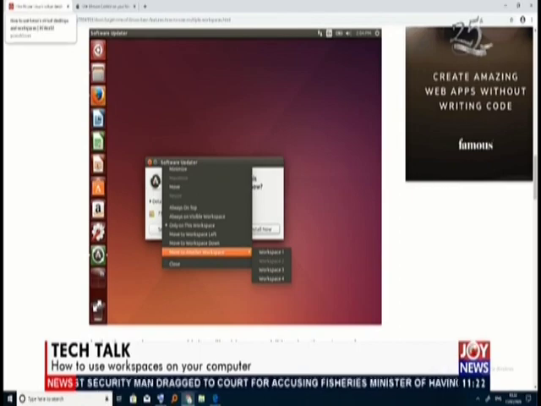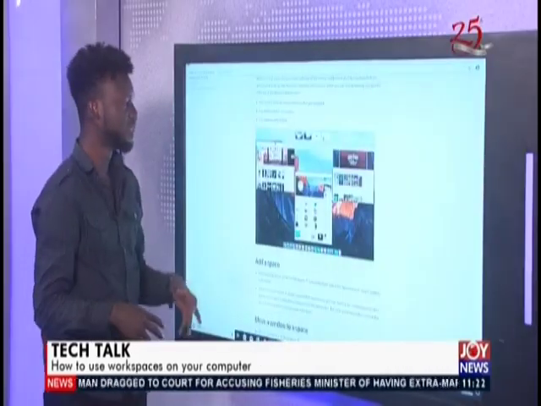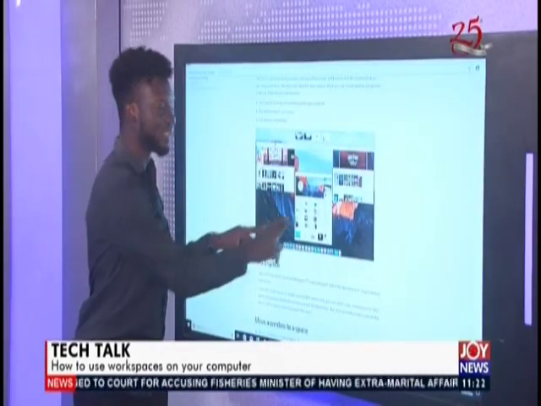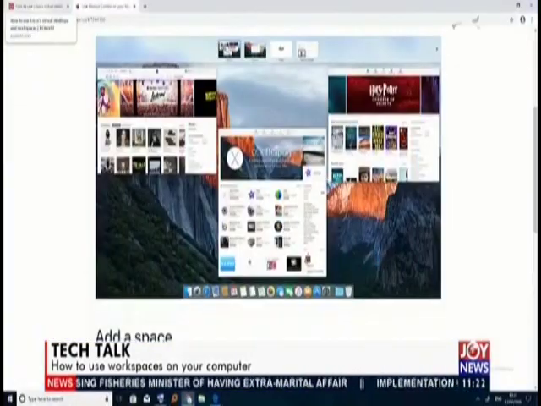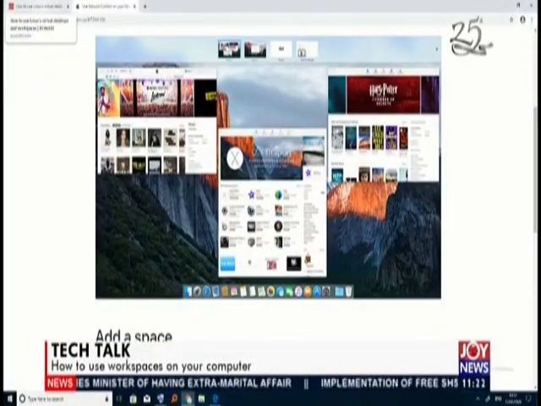Now this technology was carried on to Mac. So if you're using a Mac, you've probably also experienced it. And that's what Mac's workspaces look like. So desktop 1, 2, you have photos, file, calendar. So you have multiple workspaces.